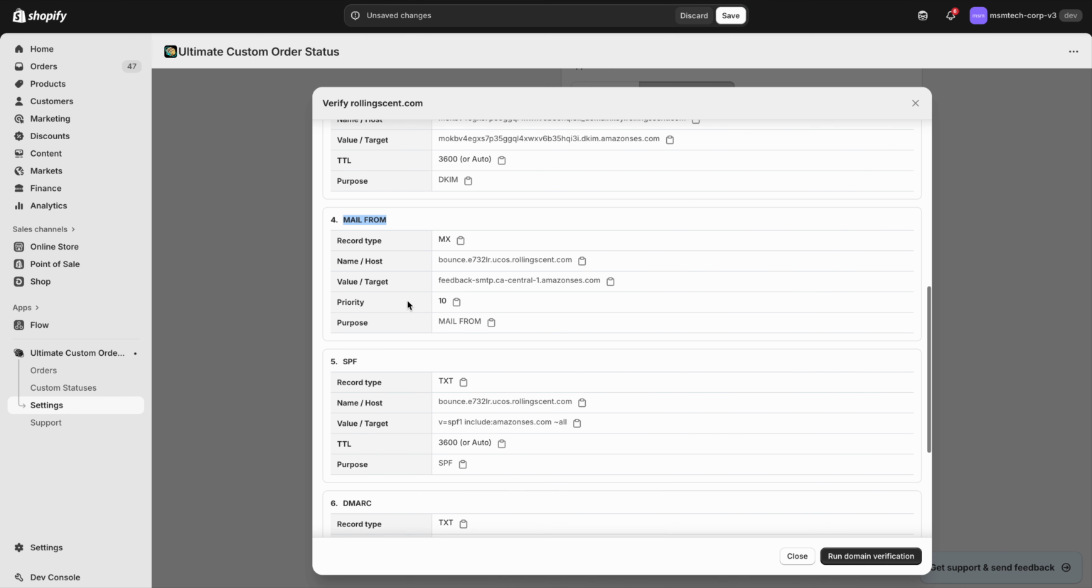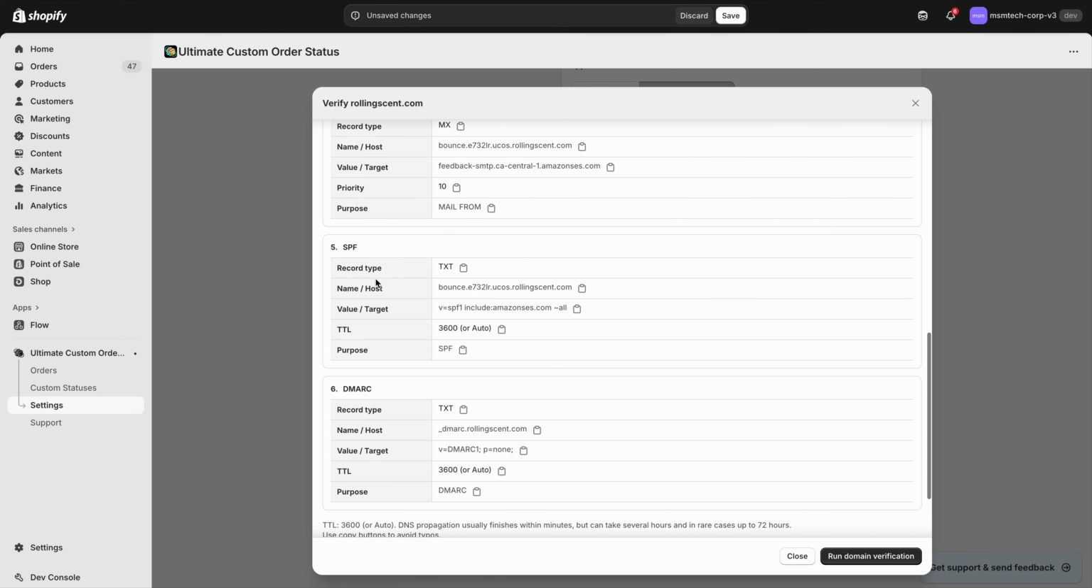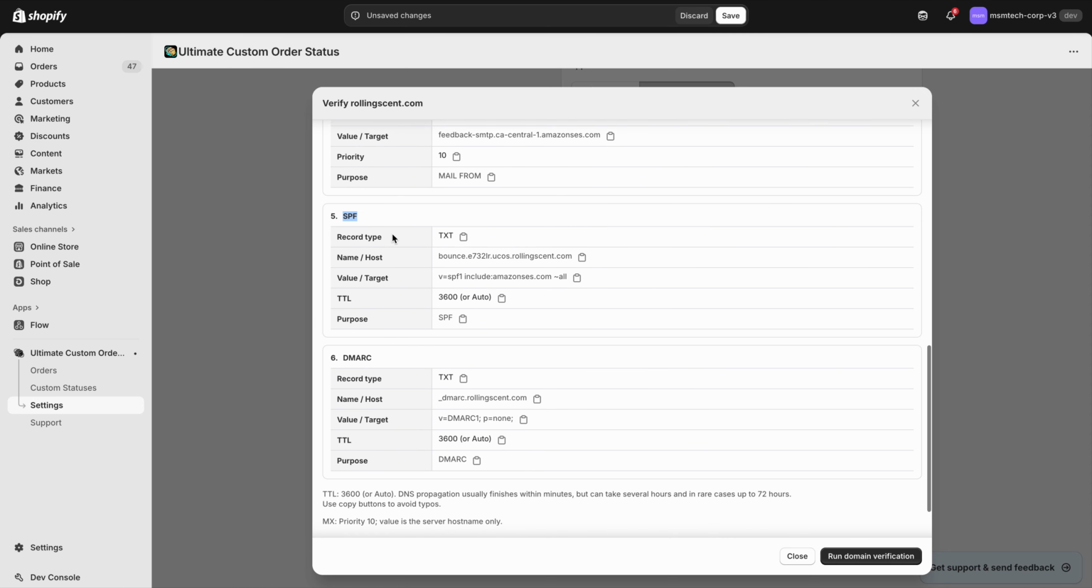The mail from record. After that, we have to add. So this basically tells people where, when we send an email to your domain, where does it go, right? And yeah, and then the other record we have to add is SPF.